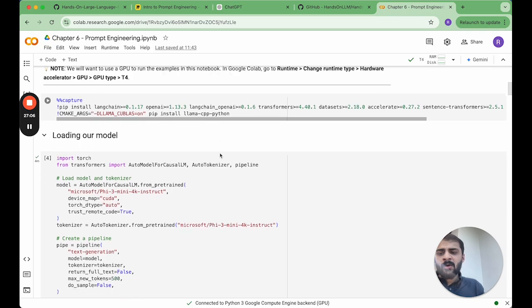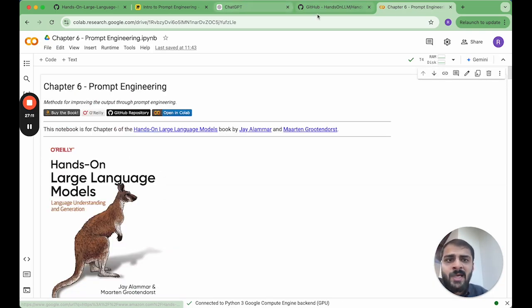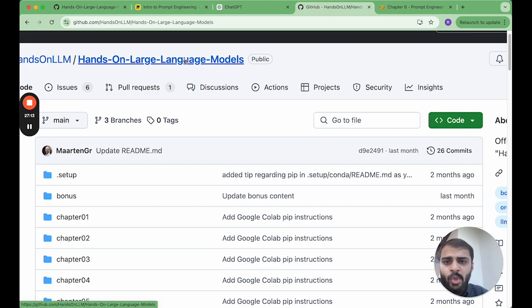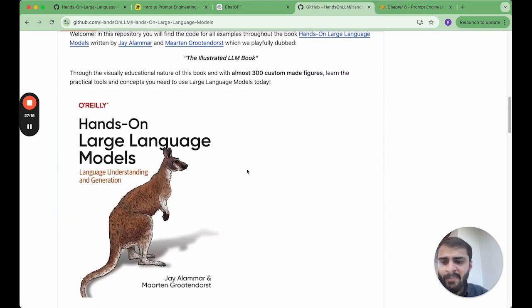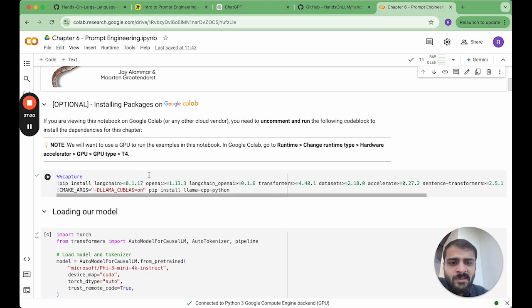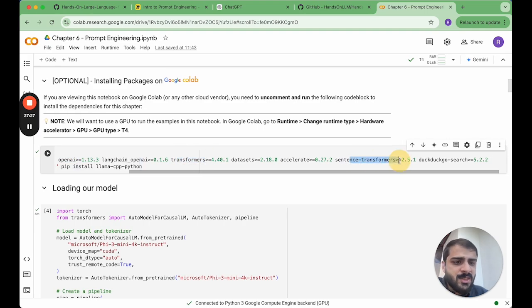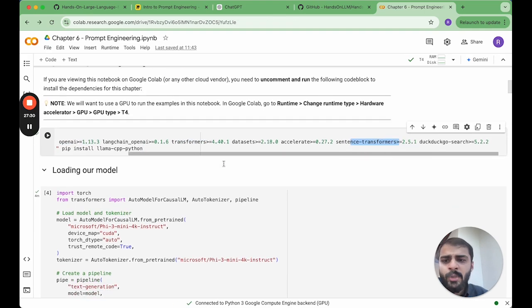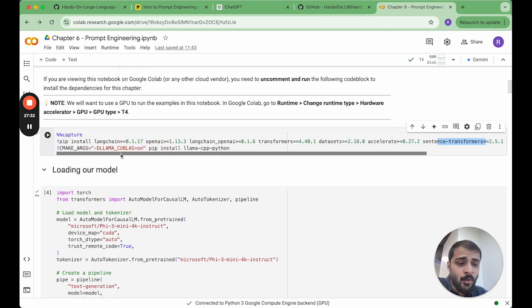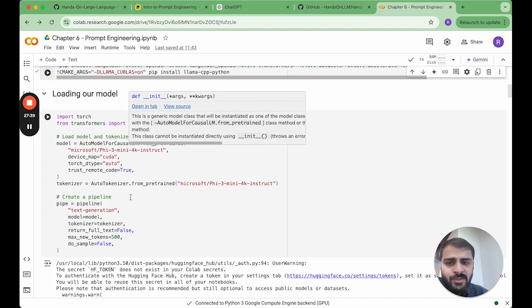So now what we are going to do is go to the Google Colab interface, and this code is again borrowed from the Hands-on Large Language Models GitHub repository by Jay Alammar. Before we get started, you will need to install some packages. So you can install LangChain, OpenAI, Transformers, sentence transformers, etc. I don't think we are going to need all of these packages right now in today's lecture, but still it's better to just install them in case they are needed in subsequent lectures.